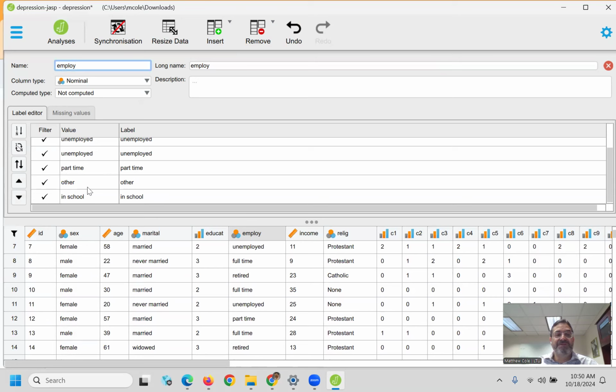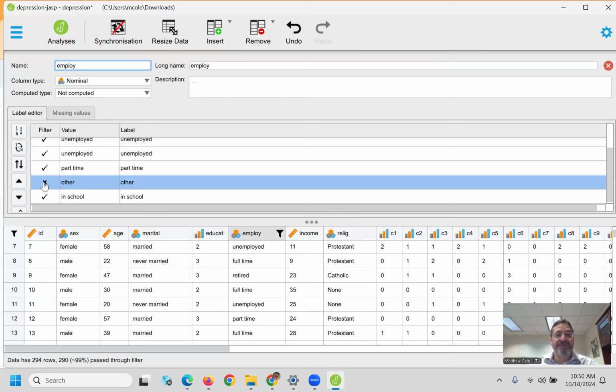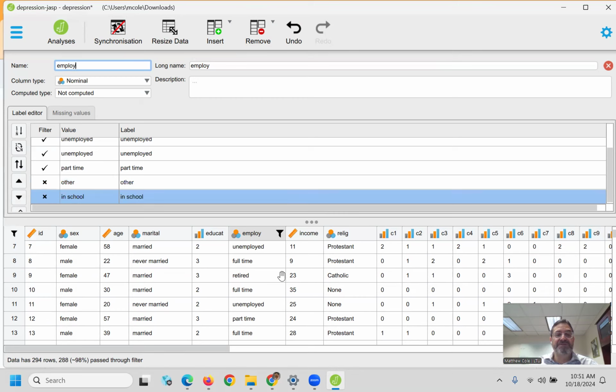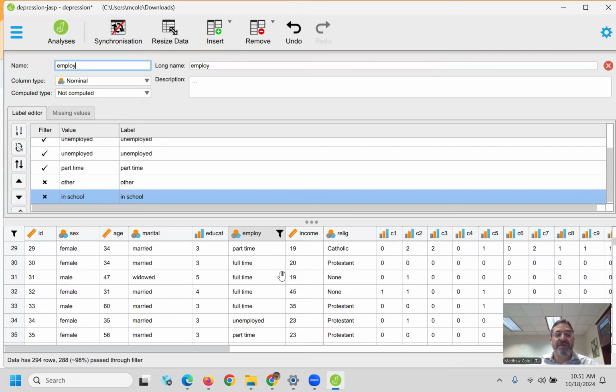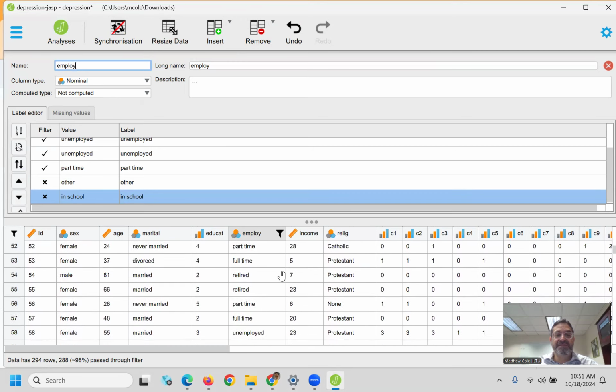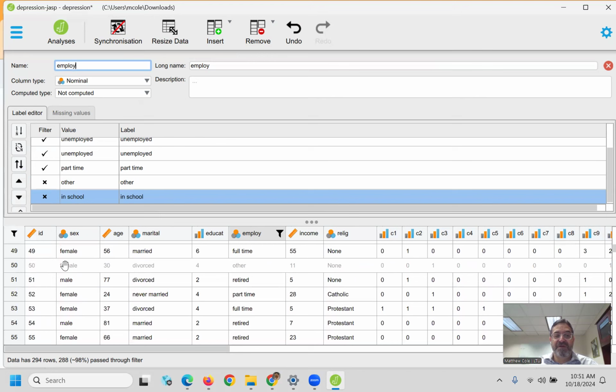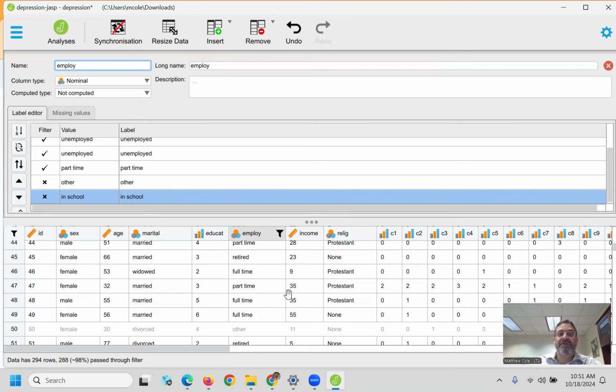And as we said, let's also filter out. So we're going to click here. That's going to filter out the others, and let's filter out the in schools. So now when the analysis is conducted, those are essentially missing, and there's no reason to look at the depression score for them anyway, because we're excluding them. So now we're good to go.